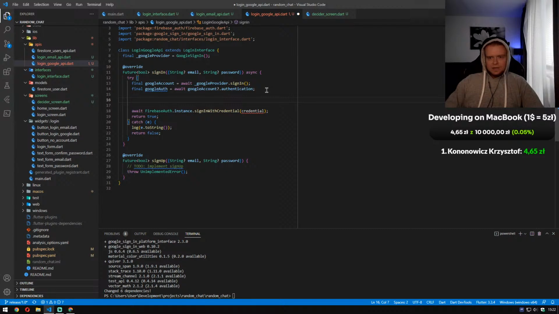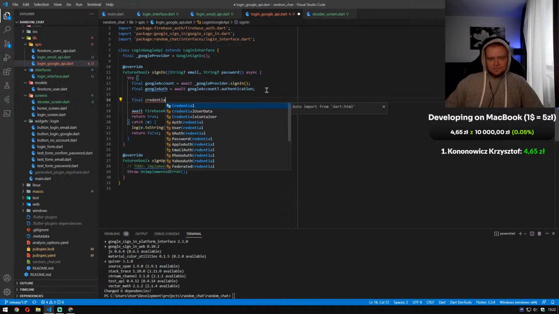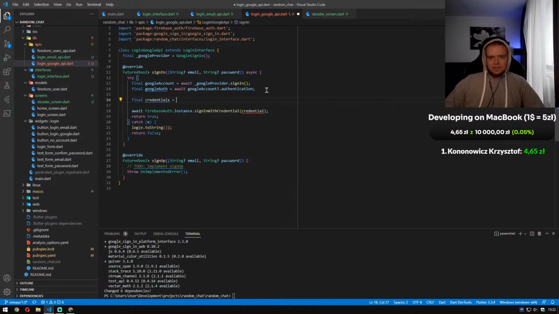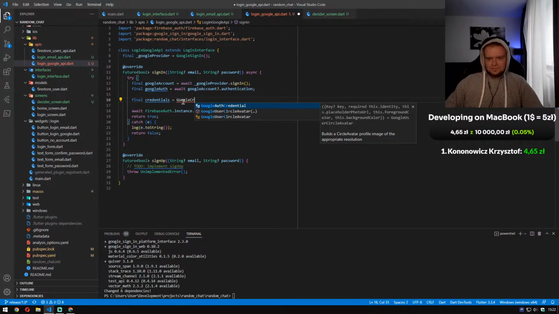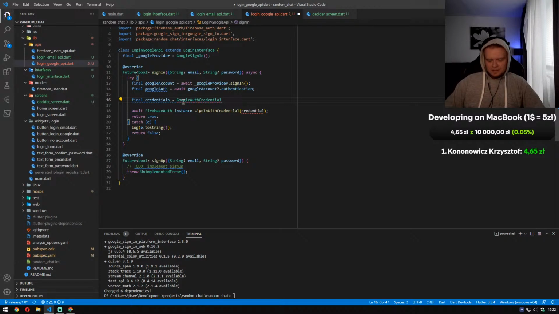So now we can create our authentication object, and to do that, let's just create our credentials object, of course. And to do that, what we need to do is refer to our Google auth credential. Sorry, not Google auth credential. Let me just check.